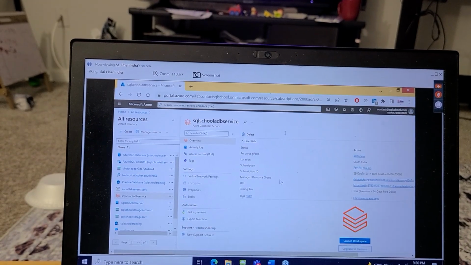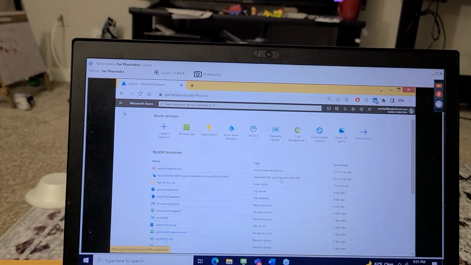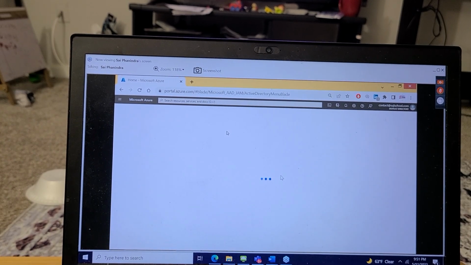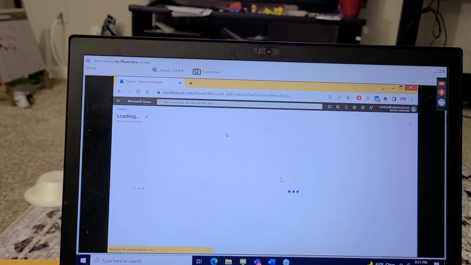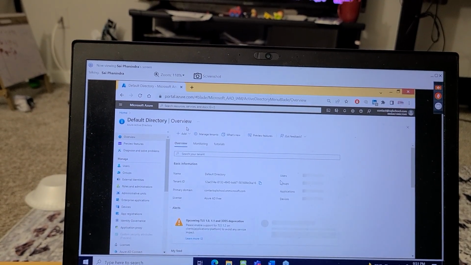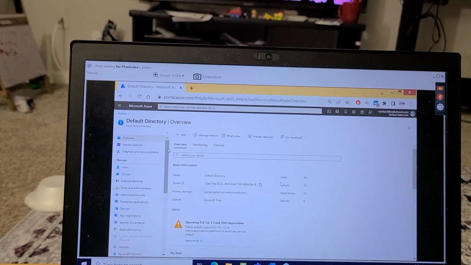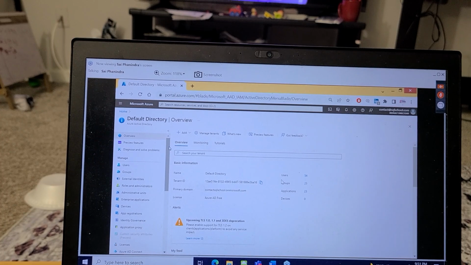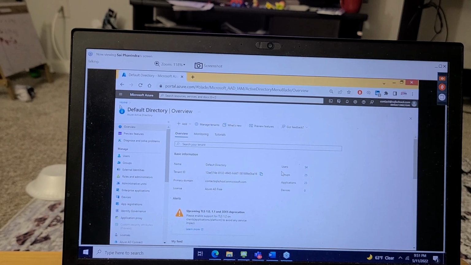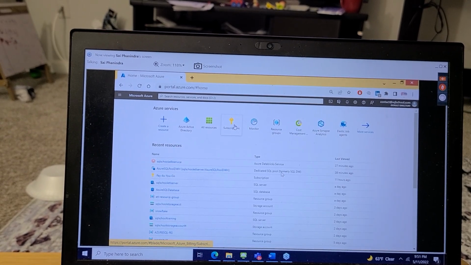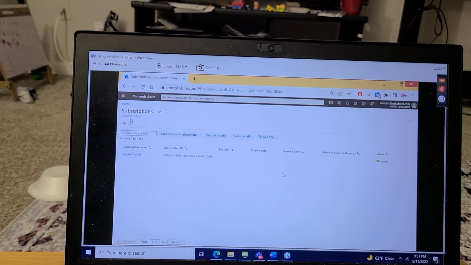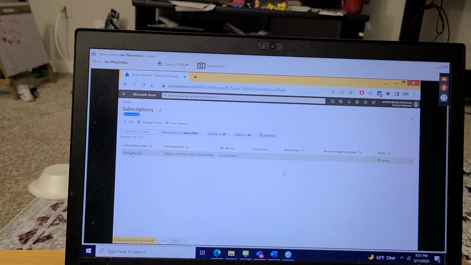I'll take you to home. Here you see Active Directory, right? This one, Active Directory. Go to that Active Directory, home Active Directory. There you need to go to your subscriptions. Just wait, this is a small shortcut navigation. Go to subscription directory. Here we can access the Active Directory option. Go to subscription default directory.